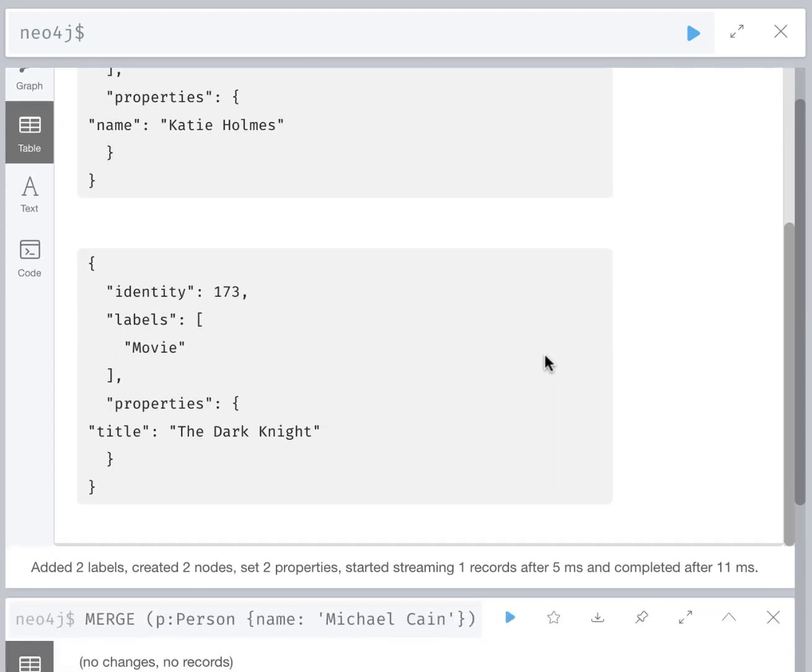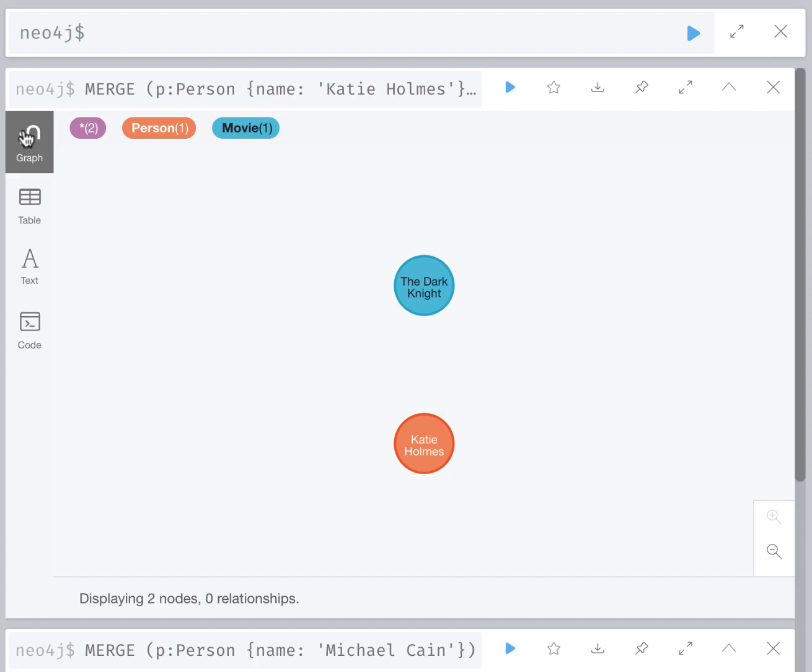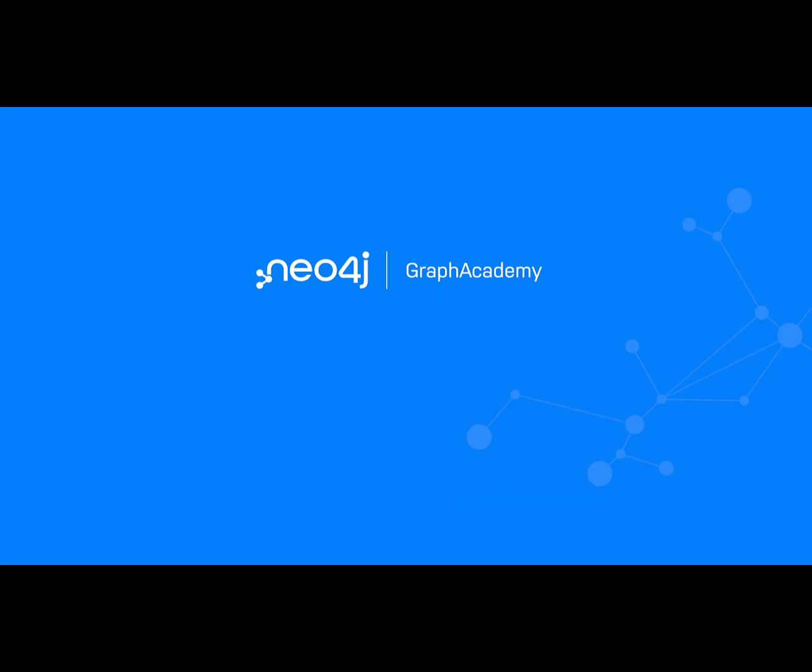In the next challenge, you will create a node in the graph. This concludes our look at how to create nodes in the graph.